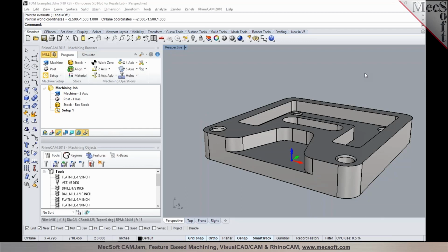The first thing we would like to talk about today is feature-based machining in both Visual CAD/CAM and RhinoCAM 2018. There's been numerous enhancements and new features that have been added to feature-based machining. So the first thing I'm going to cover here is automatic feature detection and automatic feature machining.